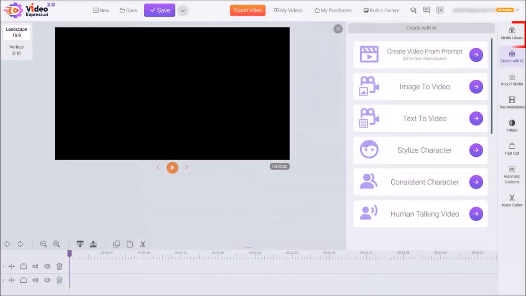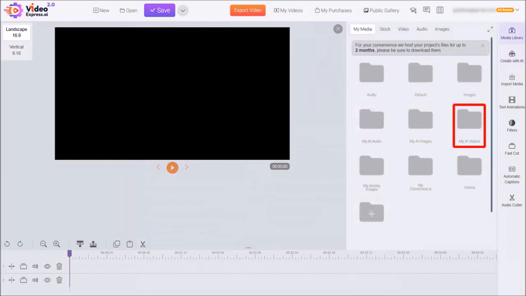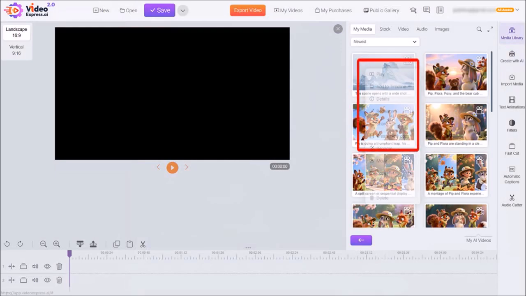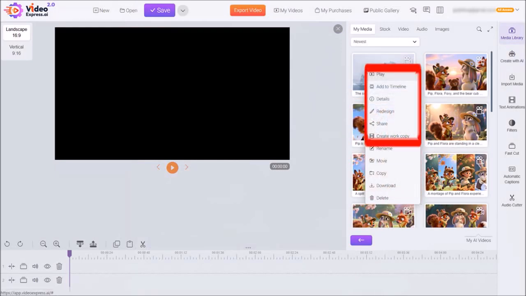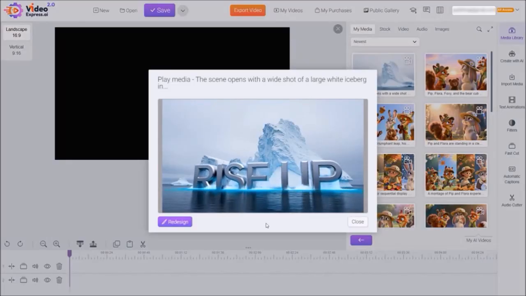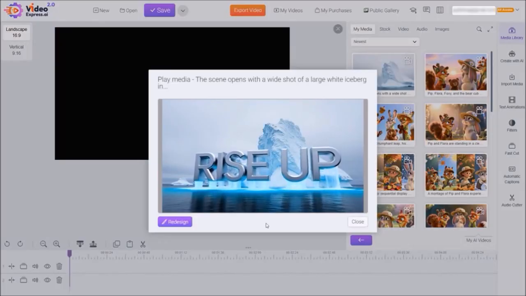And then click on Media Library in the right side toolbar. And I'll go to the My AI Videos folder. And here you'll see the progress of the video generation. And once completed, you can then right click on it. And from this pop-up, you can click Play, which is what I'll do so that you can see the animation. And as you can see, this is the animation and it's pretty good for a first try. And I think it came out pretty good.